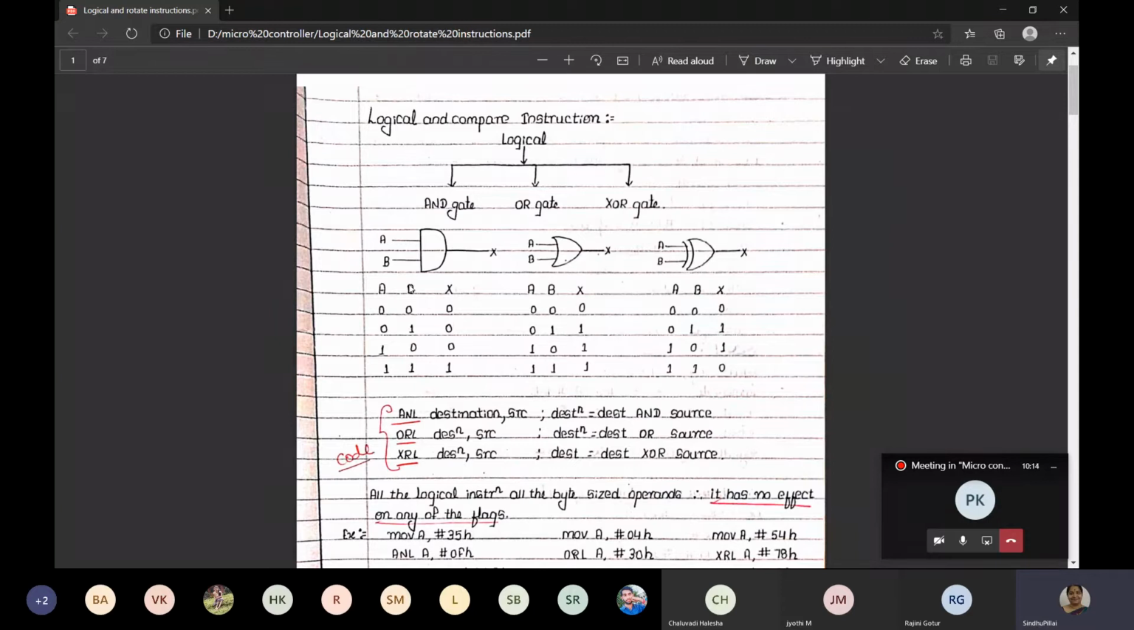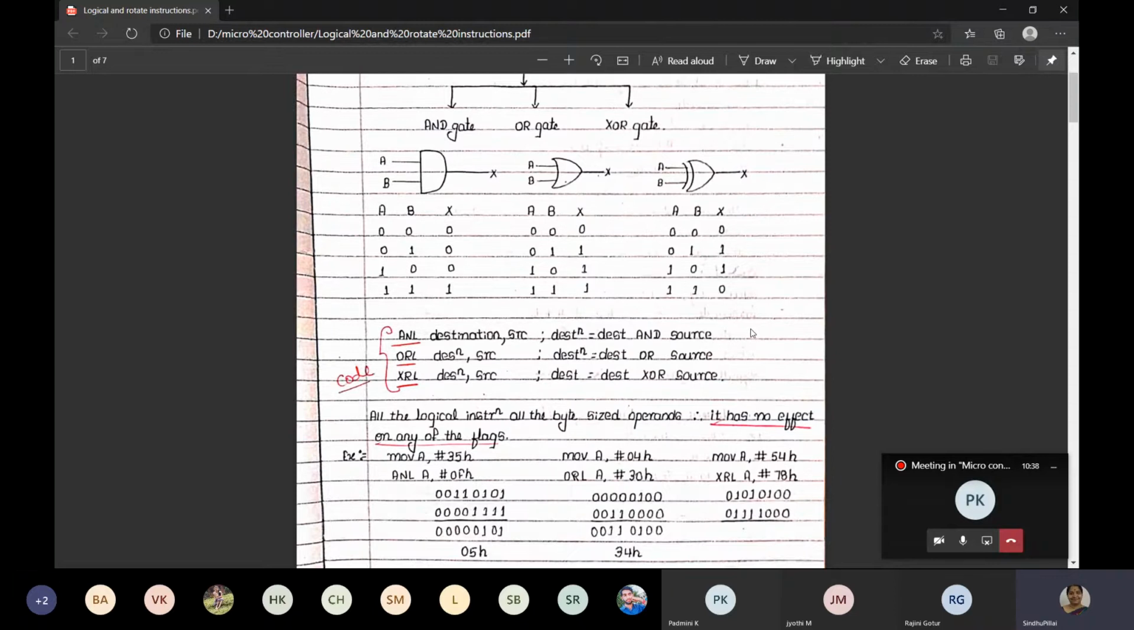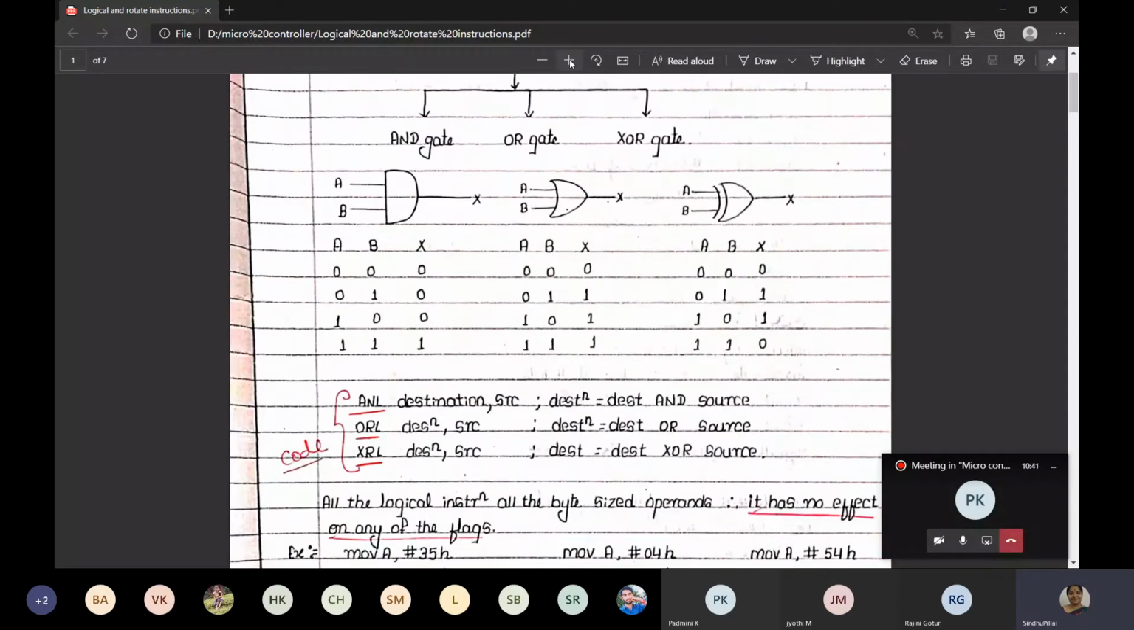So the AND gate symbol and the truth table are given. For the AND gate, if it is 0, 0, the output is 0. If it is 1, 1, the output is 1. Same for the XOR gate, you will know the truth table, and the XOR gate is important. If it is 0, 0, the output is 0, and if it is 1, 1 also, the output is 0. For the other two combinations, 0, 1 and 1, 0, the output is 1. So this is the logic symbol and the truth table for the AND gate, OR gate, and XOR gate.